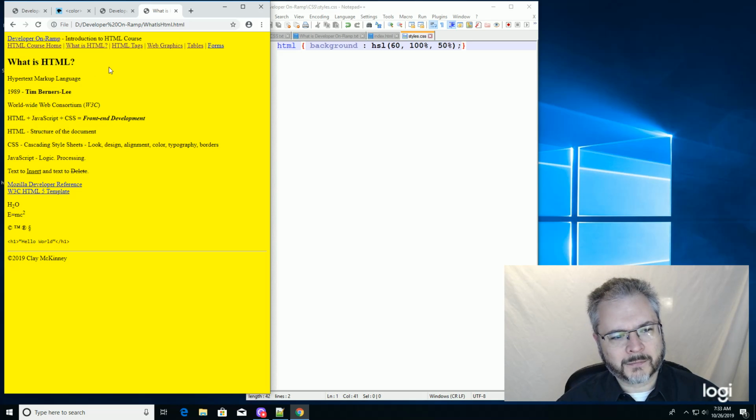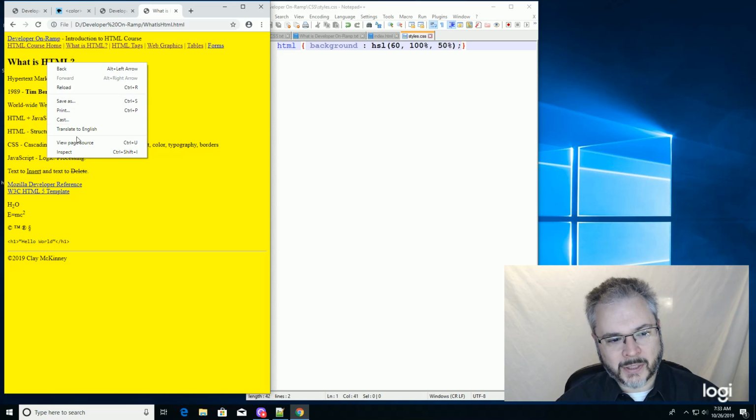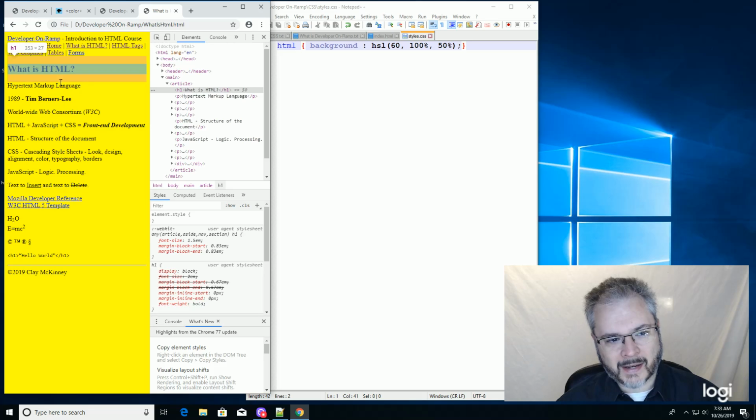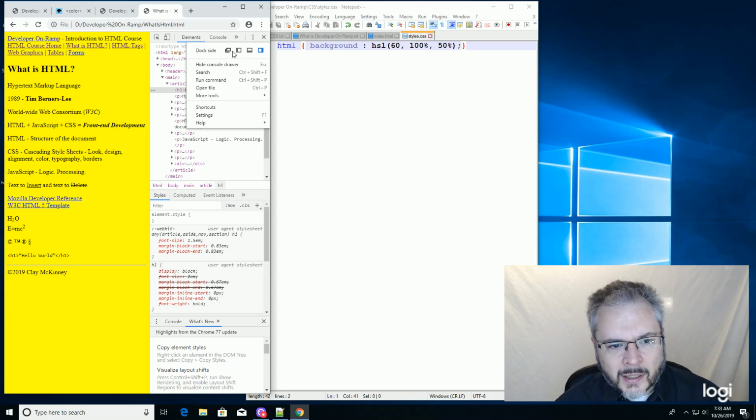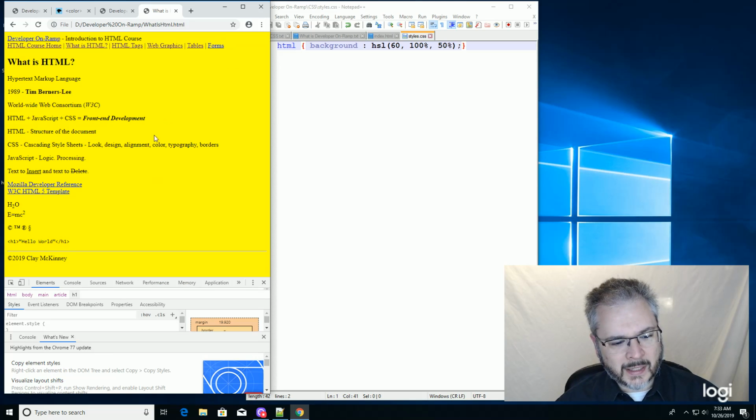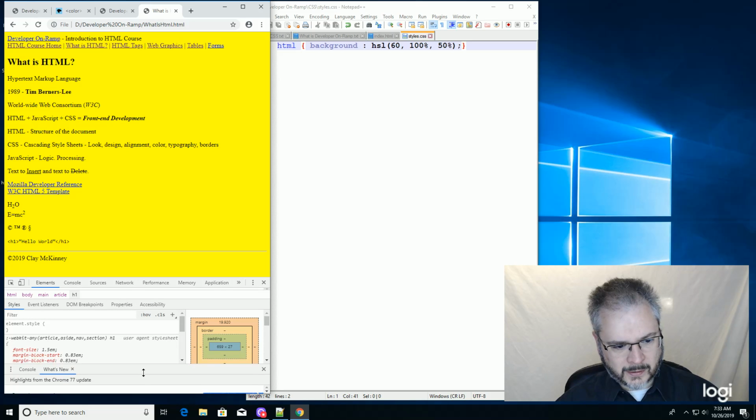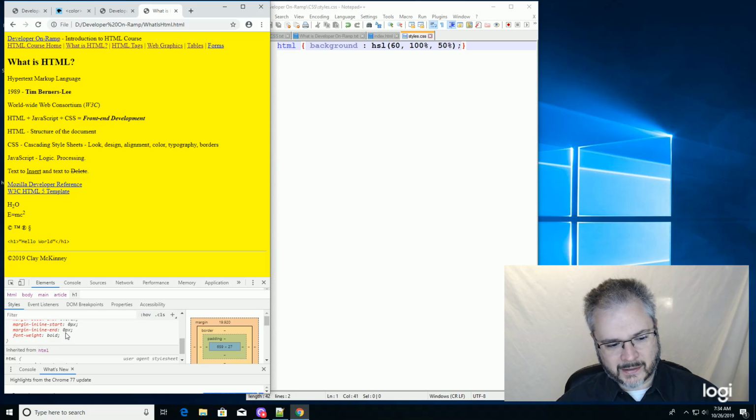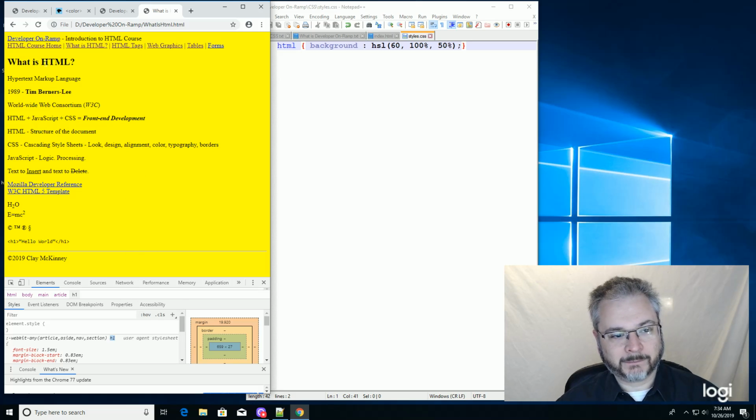By the way, if you want to get a look at what element you're using, you can inspect it. I did a right click and inspect. I'm going to move this down to the bottom, dock side down. Okay, so down here you can see that it's an H1 tag. And it tells you all the things that are applied by default and that are already there. But anyway, it's an H1 tag.